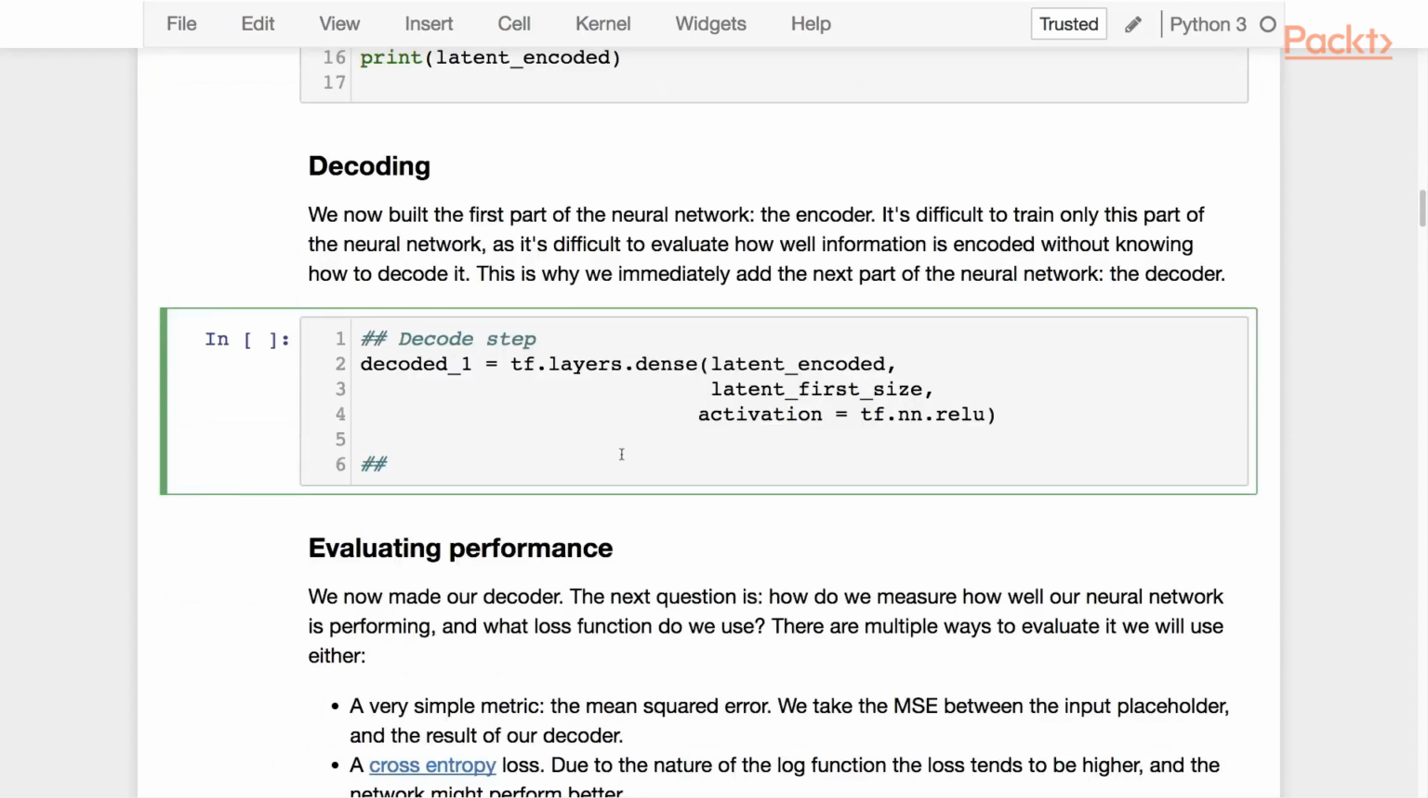So I already built the first decode step. We take the latent encoded tensor and we add another neural network layer that puts this into the same size as the slightly smaller dimension that we had at first. And now it's ready, time to add the last layer, where we can say that the result of the decoder is another dense layer. And we feed this tensor here, first decoded layer. And as output of this dense layer, we want the same amount of information as our input. So that is what we saved in input dim.